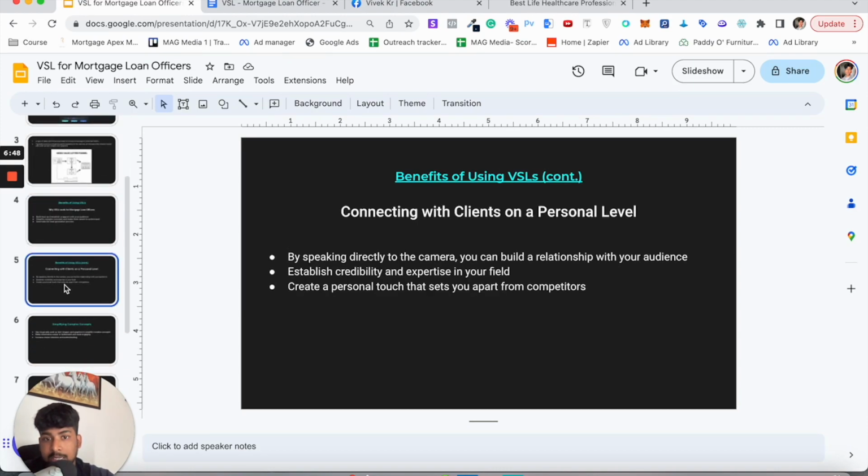Another benefit of using a VSL in a very advanced way is that it can connect with your clients, which means if you have a niche audience, like reverse mortgage, VA purchase, FHA, conventional, refinance, cash out, whatever you're focusing on, first time home buyers, even commercial, you can explain a very niche topic in a very good way, because you will have the scripts for that as well.